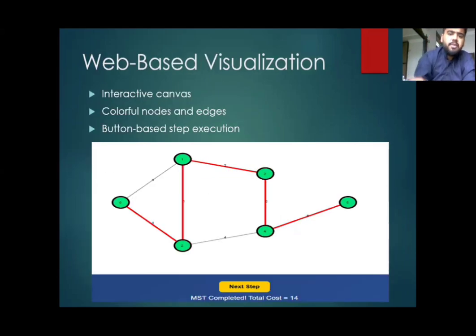The HTML, CSS, and JavaScript visualization, which we call the web-based visualization. I'll be demonstrating the web-based visualization of Prim's algorithm, and I'll show each step on the web as well. When we click the next step, we get an interactive canvas, colorful nodes and edges, and button-based step execution. The MST total cost is 14. It moves from 0 to 2, 2 to 1, 1 to 3, 3 to 4, and 4 to 5. There are green nodes, blue nodes, and red nodes, which are the MST edges.